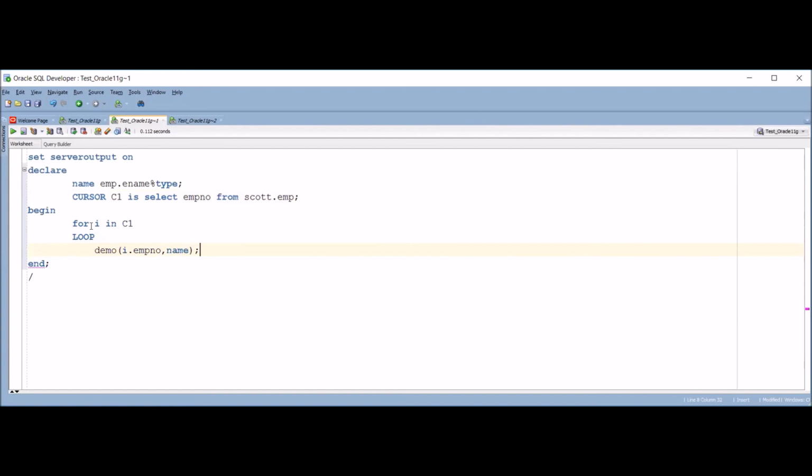Now here you have to give me the output, dbms_output.put_line I.empno, and then name as an out parameter. Then I'm going to end the loop.